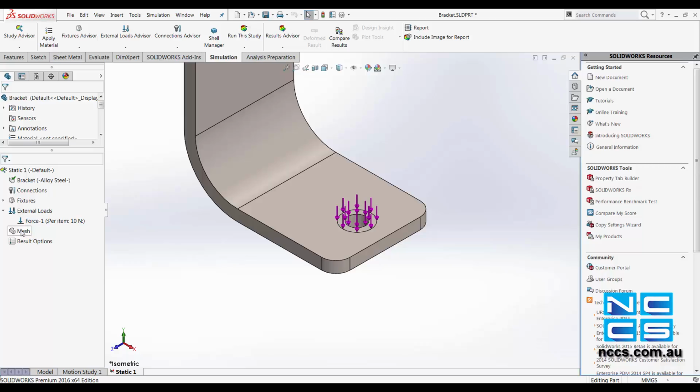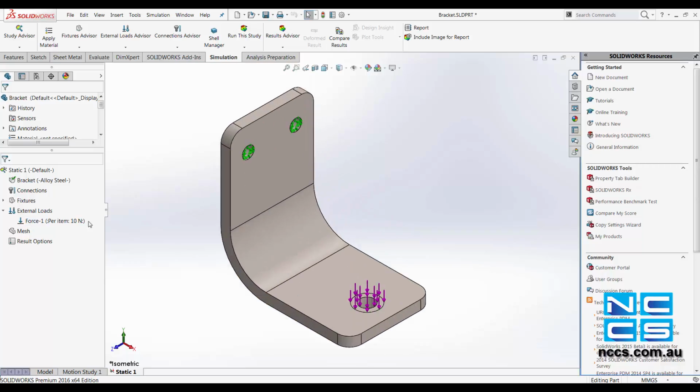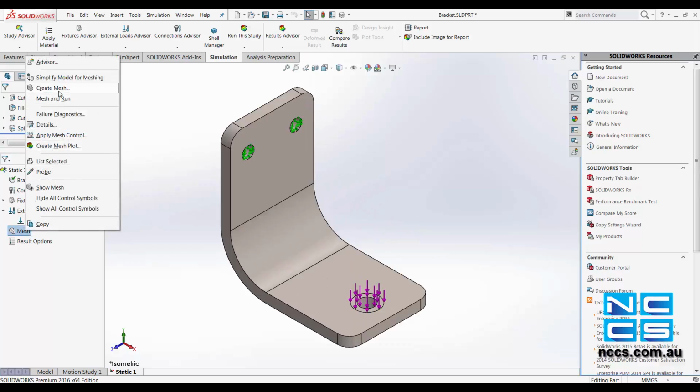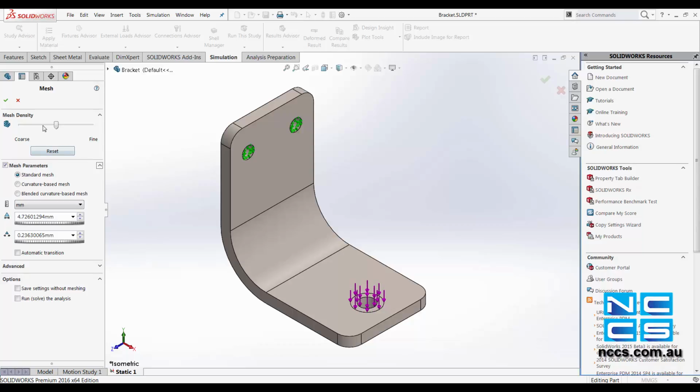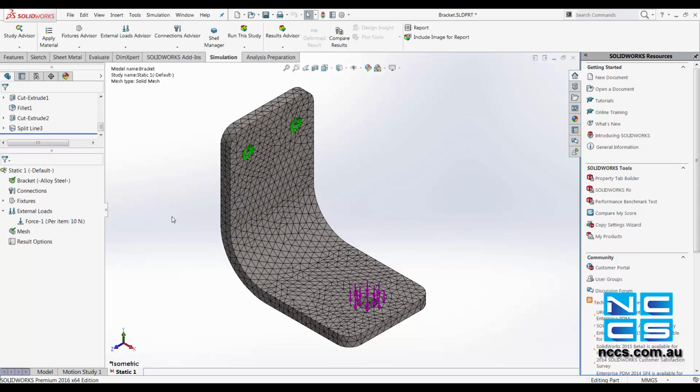Now we'll assign a mesh to this bracket. This is a relatively simple geometry, so I'll just leave the mesh density as default. However, I'll be changing the mesh parameter in the curvature based mesh. They're generally more accurate than standard mesh and are more flexible. Click OK, and a mesh will be generated.